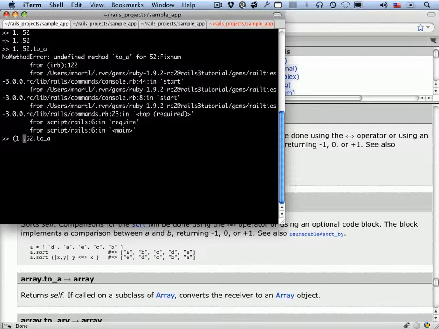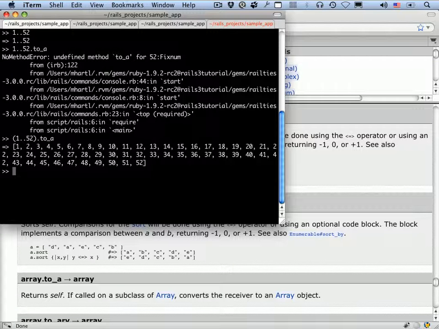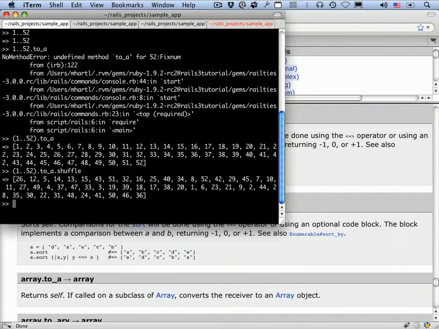So let's put this in parentheses to group it properly. So here's our 1 up to 52, 2a. And you might have been able to guess the reason I chose this particular number with respect to the shuffle method. If we shuffle this, then this is the result of, say, shuffling a deck of cards.